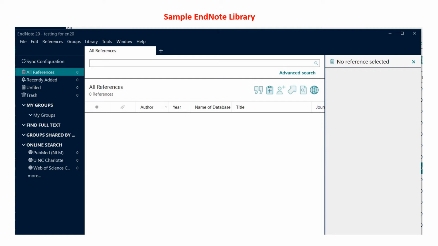When you create an EndNote library, this is the screen you will see. If you have used one of the earlier versions of EndNote, the new EndNote 20 version is quite different. There are no longer multiple modes. Everything takes place on this screen.